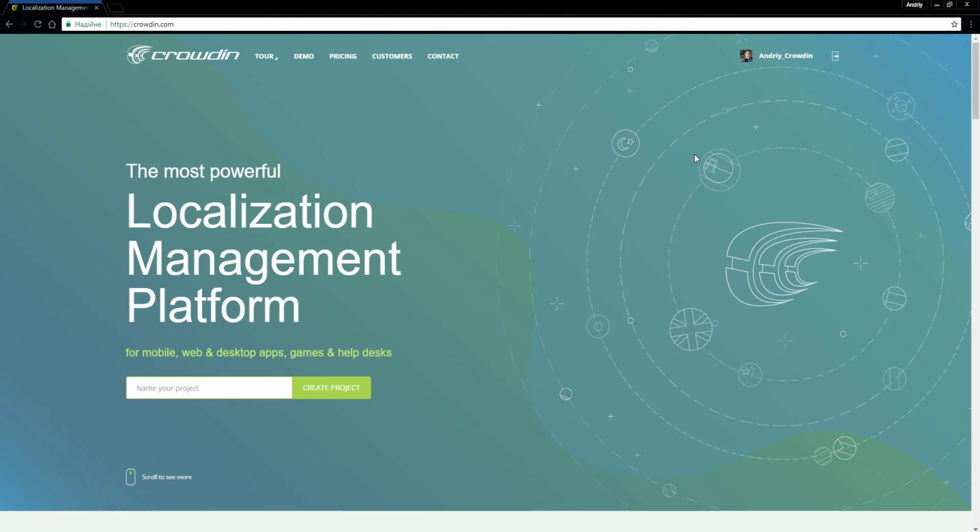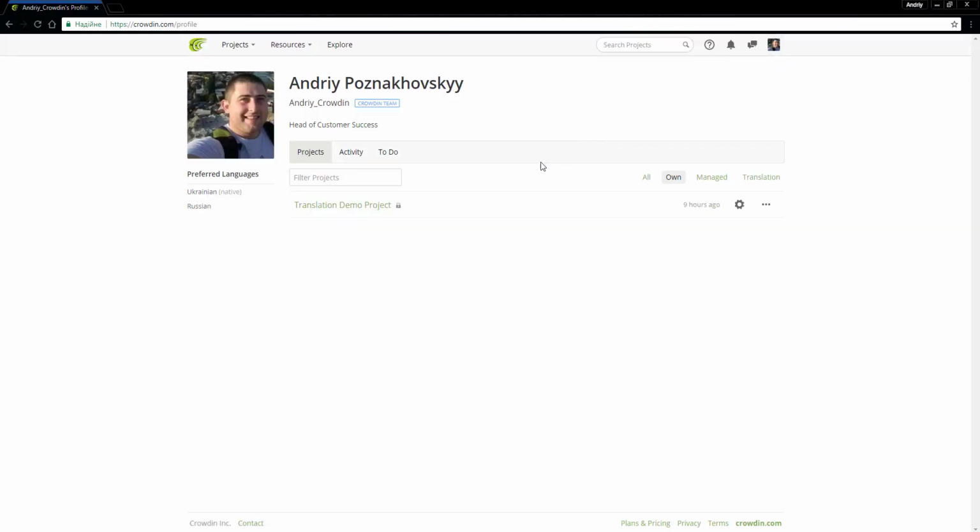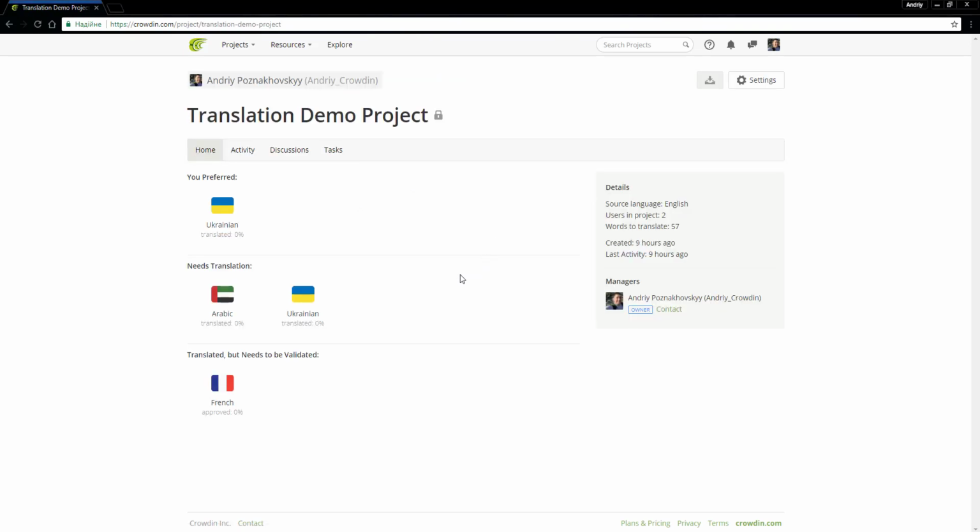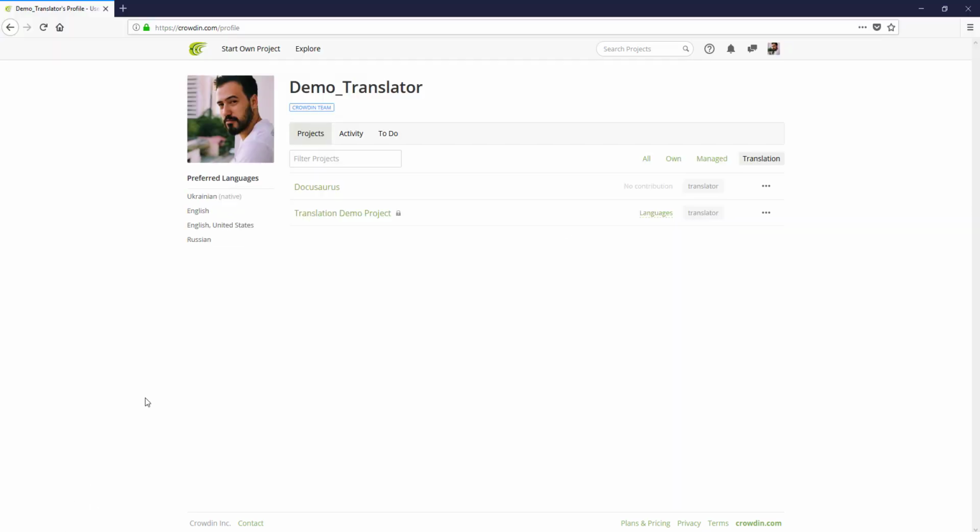Everything starts from the moment when you create your own account in Crowdin and set up a project. I already have it here. This is how the project page looks like, and now I have already invited another person as a translator, so it's here. So I'll show you first of all how Crowdin looks for translators.